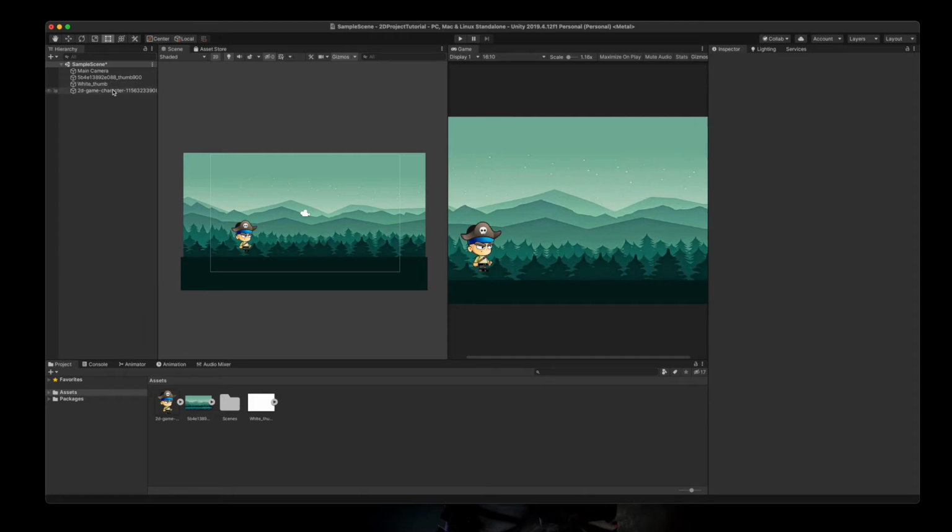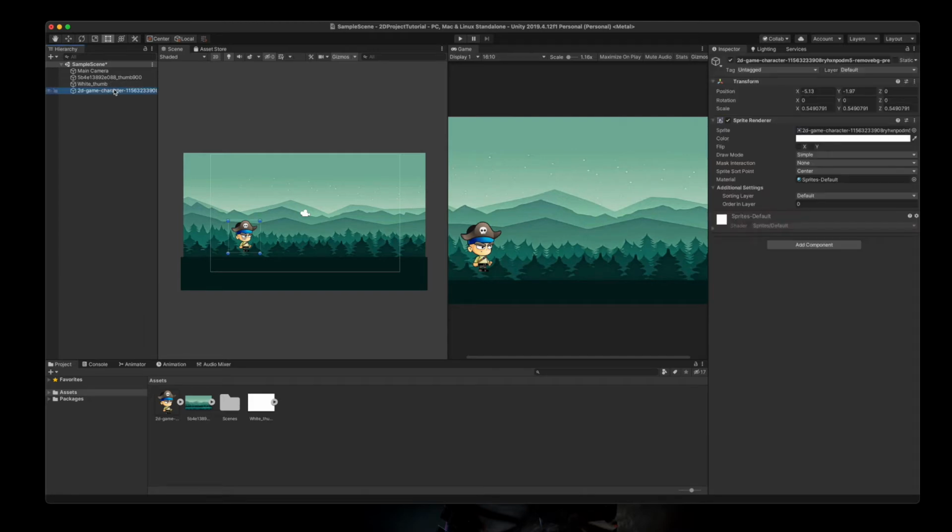So I'm just going to select the platform. And first of all, let's rename our game objects so that we know what's what. I'm going to select the background here and rename it to background. I'm going to select the platform and rename it to platform. I'm going to select our character's image and rename him to player.